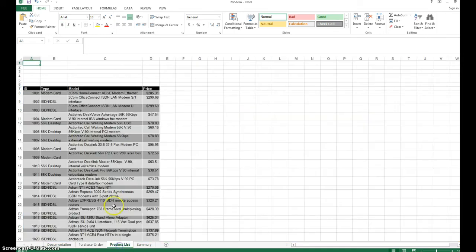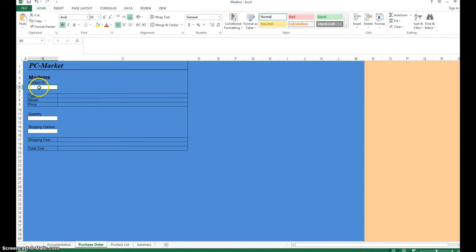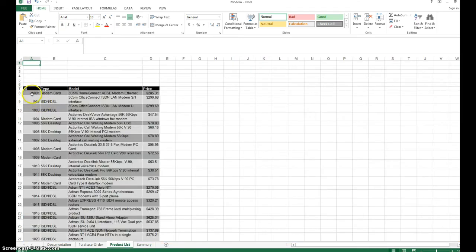So let's go to this tab here and take a look. And here's our item list that we're going to get that information from. Notice my ID here in column A, beginning at A8. That is what Excel is going to go into B5 and find. When it finds one of these, it's going to return the information in the next three columns: the type, the model, and the price. We have to tell Excel that's what we want.